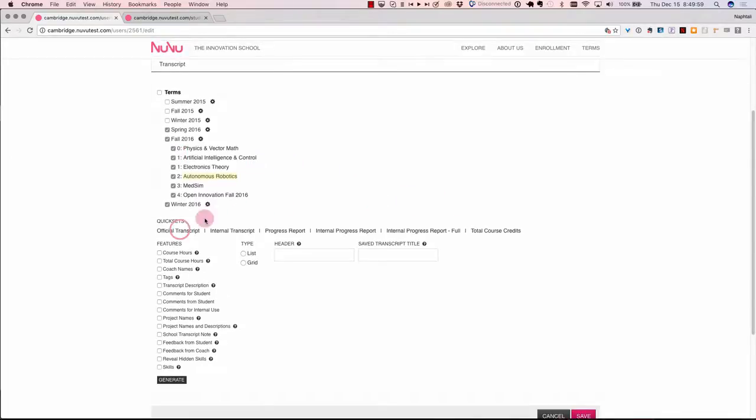Now down here, I can go ahead and say I want an official transcript, which will include a certain set of features. It will also be of a grid type, which you'll see what that means in a moment. And it'll include this header that says official transcript. There are obviously, as you can see here, different types of transcripts, each of which has a different set of features associated with it. But we'll go ahead and stick with the official transcript. We're going to give this a saved title, for example, 2016 official transcript, and I'll show you what that does later on.